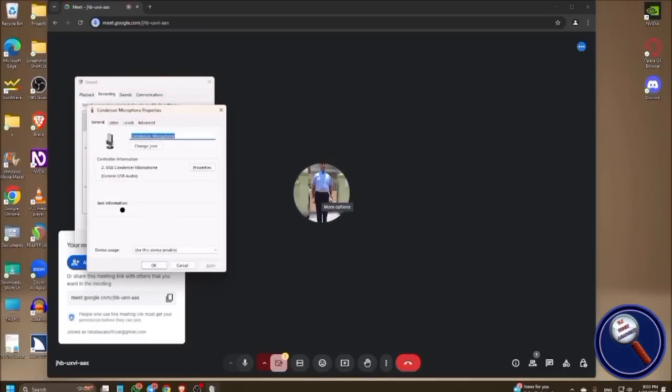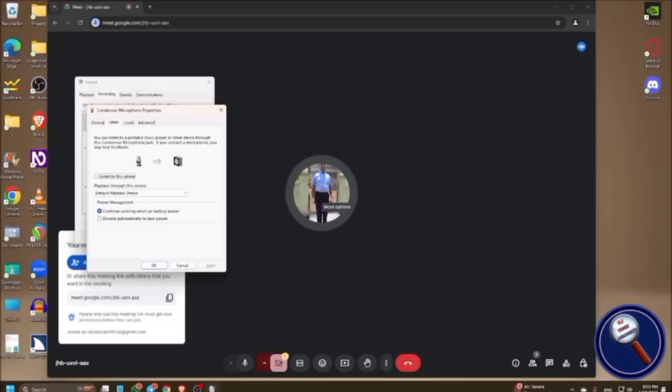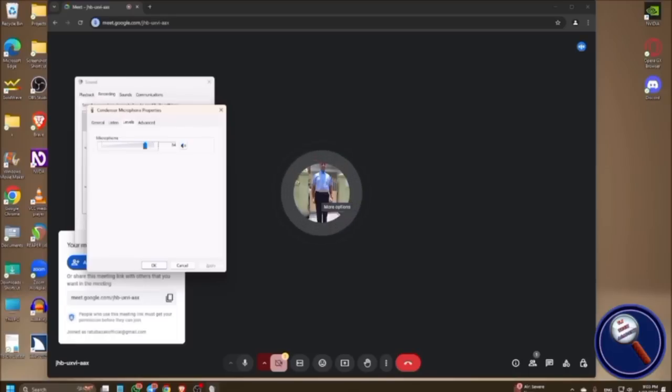Condenser microphone properties dialog. Here you can change the name and do other things. I'm pressing Ctrl+Tab to go to the Advanced tab. Microphone slider 84. Again I'm pressing Ctrl+Tab, Levels tab selected. Now I'm pressing the right arrow, Advanced tab selected.